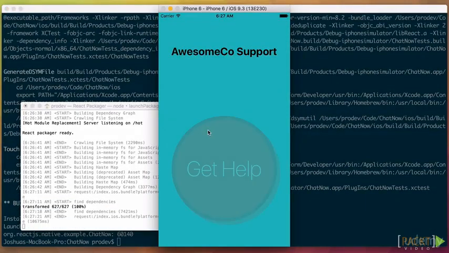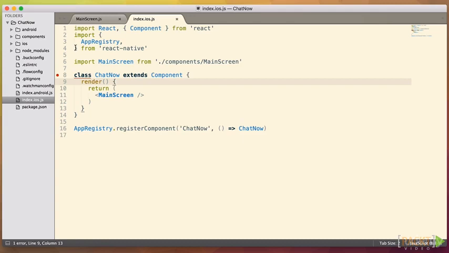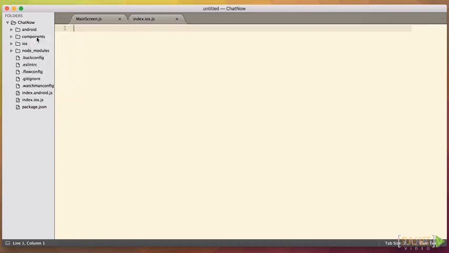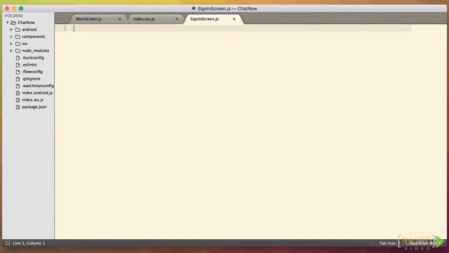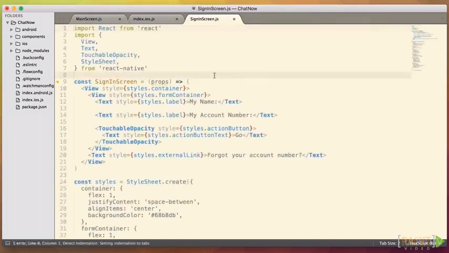Nice. Now, when they tap this button, it needs to take them to a sign-in screen of sorts. So let's build that out now also. So we'll make another new component. We'll call it sign-in screen. I'm going to paste the code in and we'll walk through it.